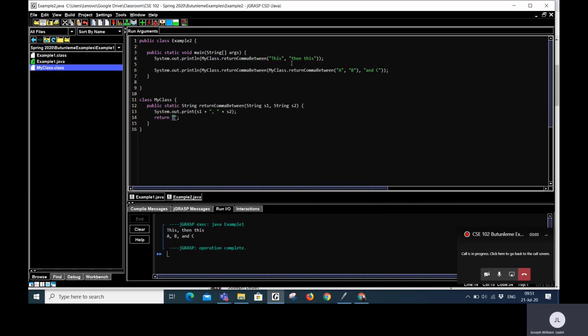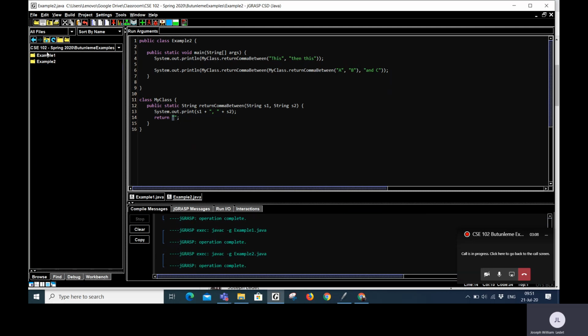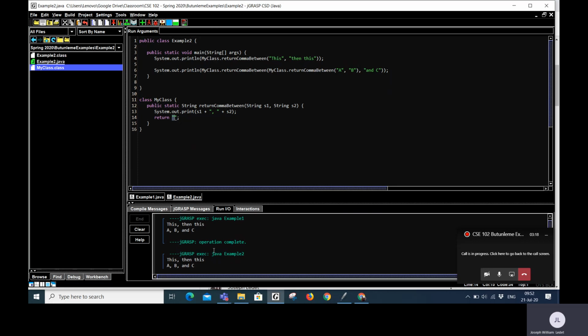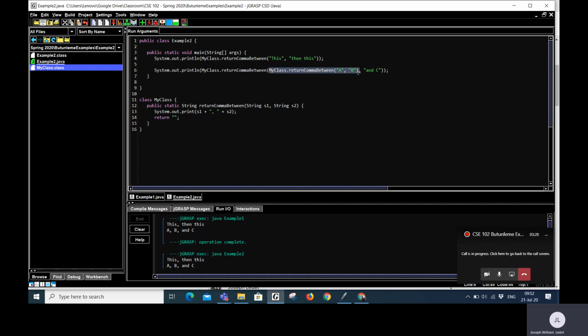But what we're going to see is that when we compile it, and this is example 2, let me scoot over there, we see another set of class files here. When we run it, what do we get? We get the same output. So just because the output is the same does not mean that the code is the same. In this example, this displays A and B with a comma between them. It doesn't return a string with A and B with a comma between them.